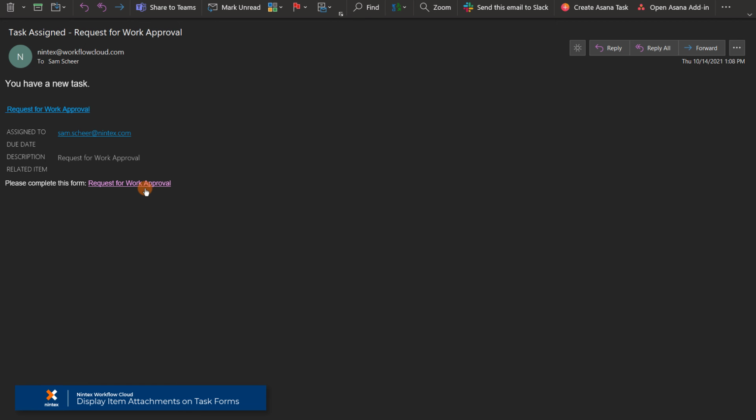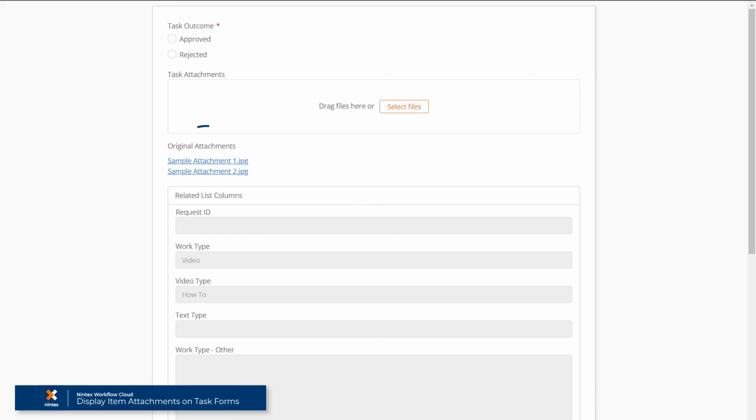When the approval task email arrives, click the approval link to open the task form. You will see the attachments from the original form submission. Click on an attachment to verify that it loads correctly.